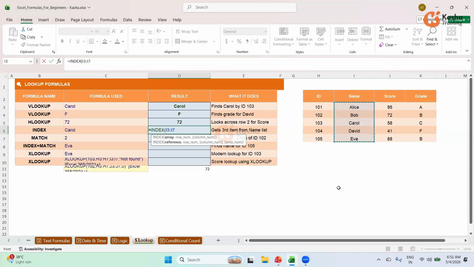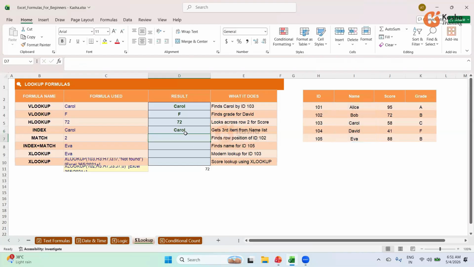And then, I want the column number to be third, because that's what it says: get the third item from the name list, right? So third item from the name list, and then I'll close the bracket here. You can see it has given me Carol. So this is how you do your INDEX.